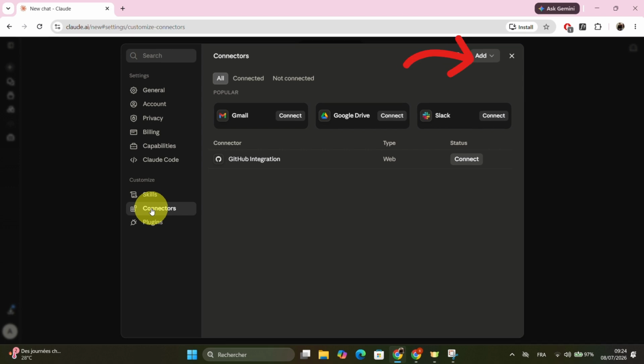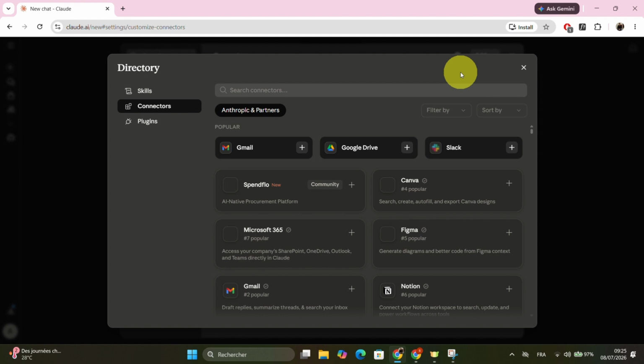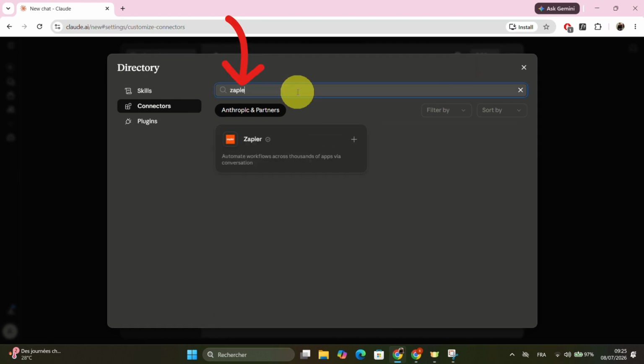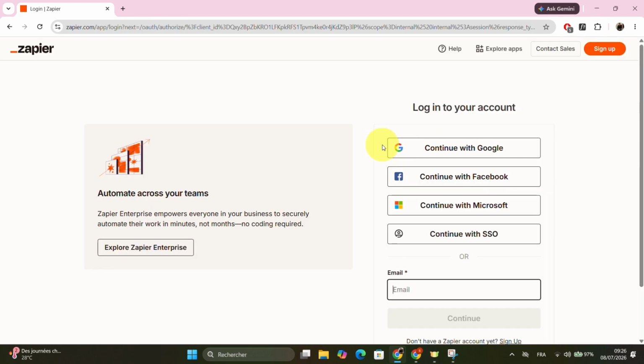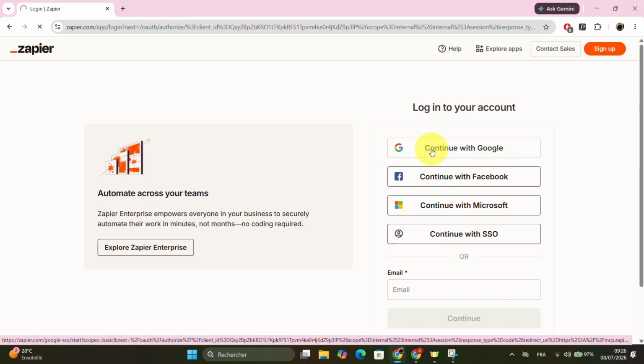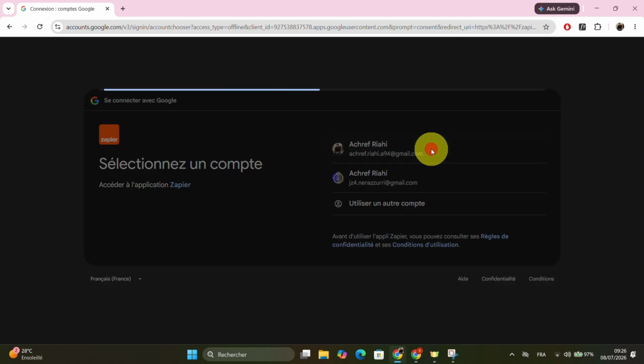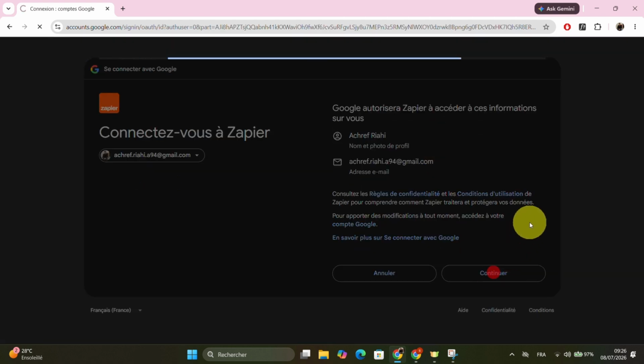Now click Add. Then select Browse Connectors. In the search box, type Zapier. When Zapier appears, click the plus button next to it. Now click Continue with Google. Choose the Google account you want to use with Zapier and click Continue.